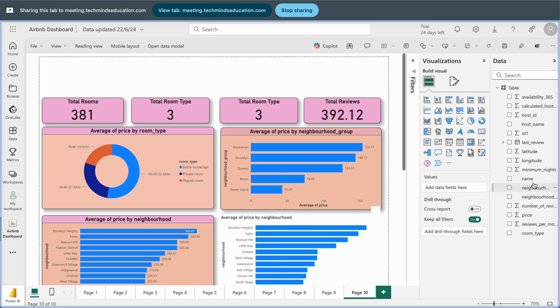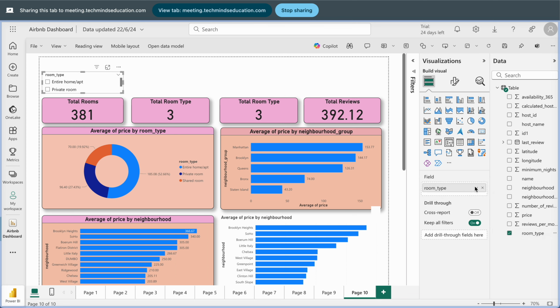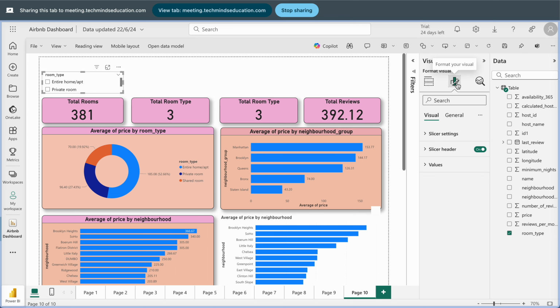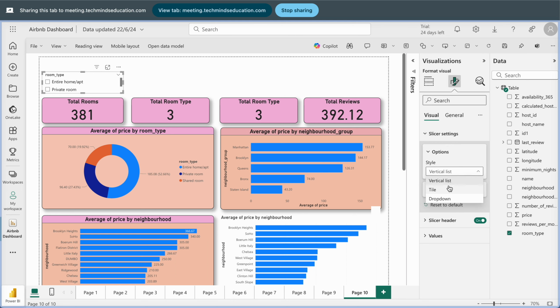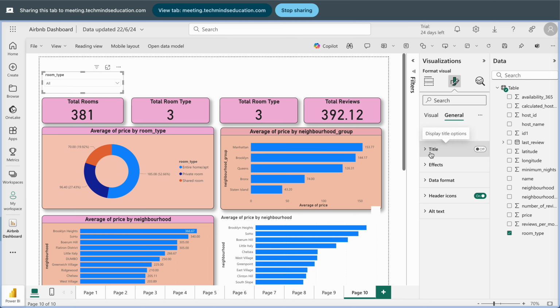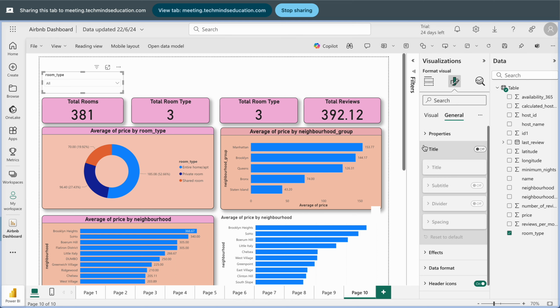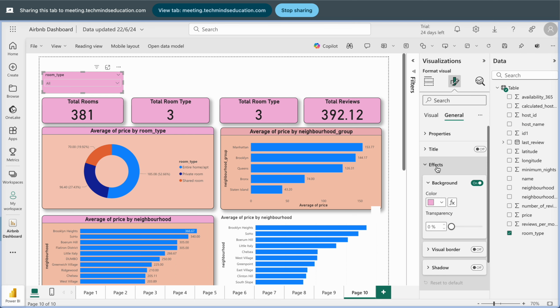Okay, next I want to add some slicers, right? So this is the symbol of the slicer. In this slicer, first I want to add this room type, right? I will get the types of rooms, and here I want to change some slicer settings. Instead of this vertical list, I want a drop down list. That kind of drop down list I want to add, right? And we can change the colors as well. So for the slicers, maybe I want to add this kind of color, right? So yes, this is my slicer.